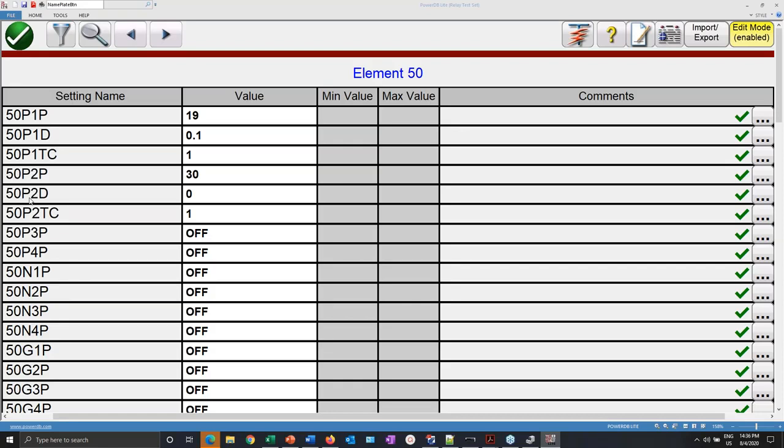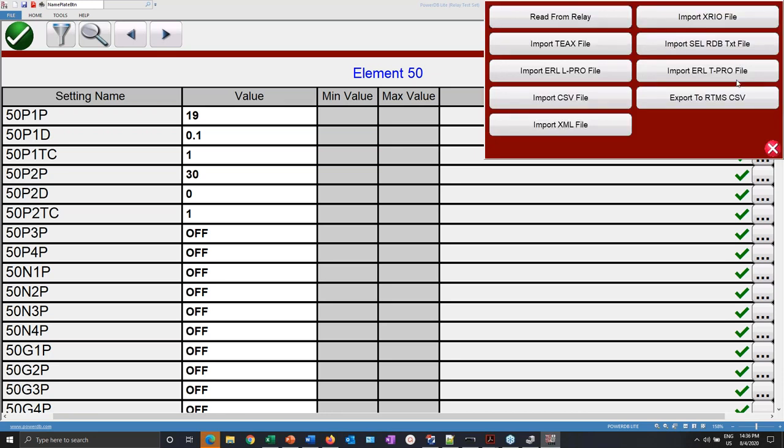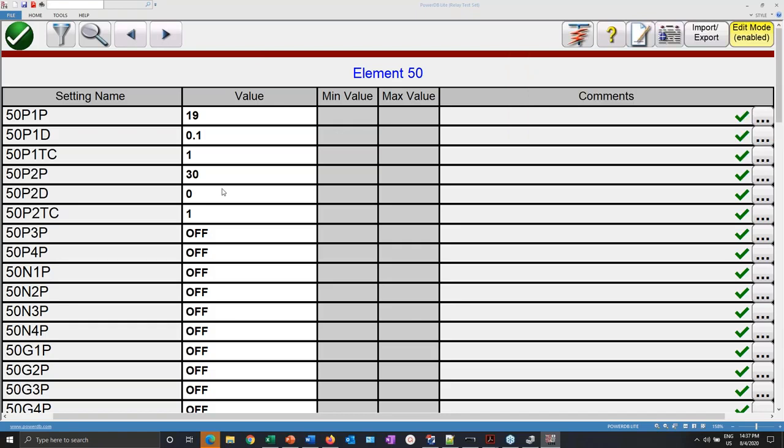Now, I'm doing this with a Schweitzer relay, but there are many relays out there that will give you the settings either in a CSV file or in an XML file, or if you don't want to read directly from the relay, but you have the TXT file coming from the Schweitzer relay, you can do it here. You can do the XREO.